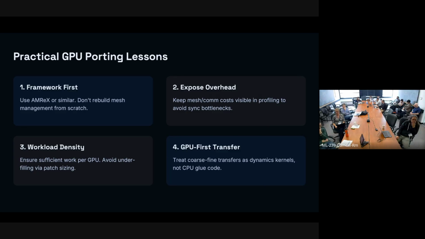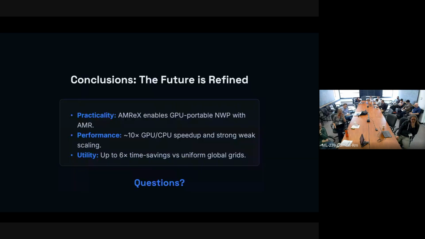Workload density is important. In the previous weak scaling figure, when you use small workloads, your GPU performance is going to tank. So make sure that you have enough work per GPU. Do everything on the GPU. In the case of level-based, when you do coarse to fine or fine to coarse solution transfers, you have to do it on the GPU. If you do something on the CPU, then that's not going to help.